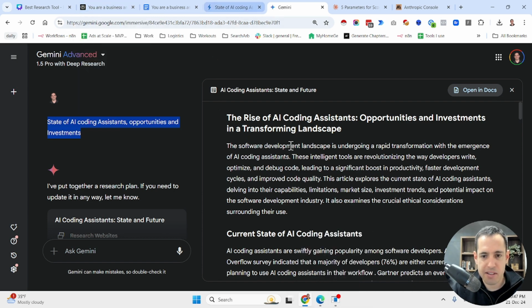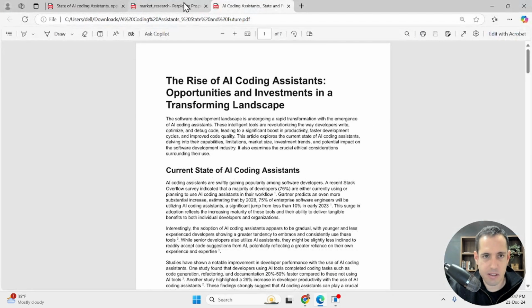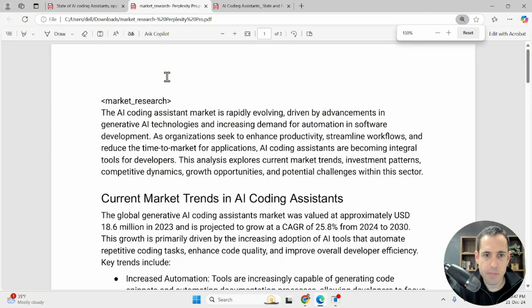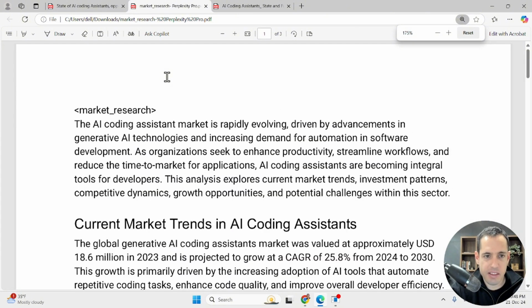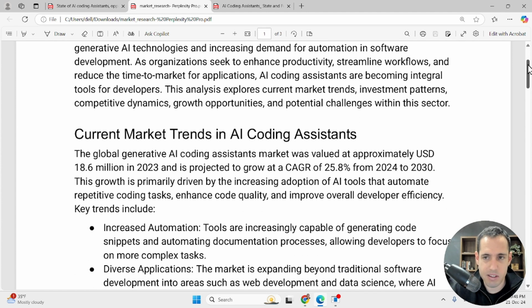We will start with Perplexity. This was provided by Perplexity. The AI coding assistant market is rapidly evolving, driven by advancements in generative AI technologies and increasing demand for automation in software development. So, giving background, I'm not going to read everything because it's going to be exhaustive.